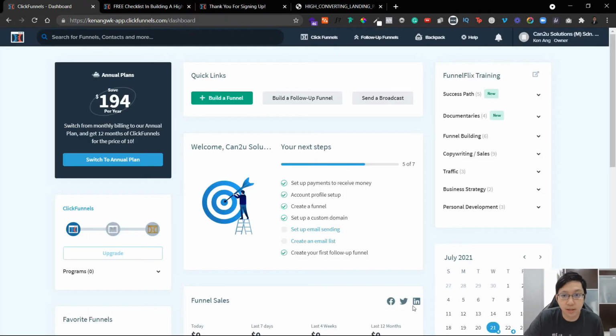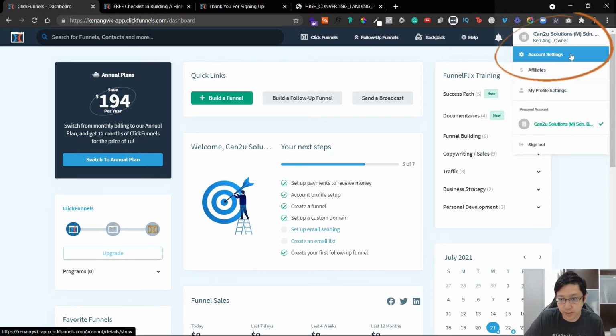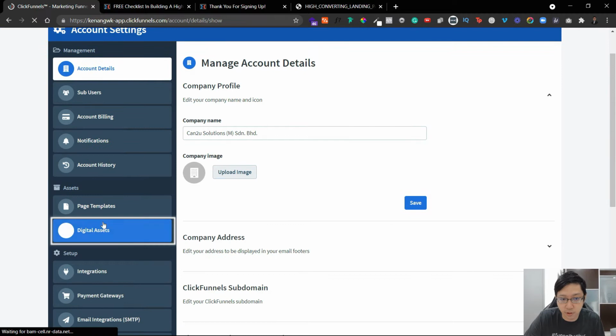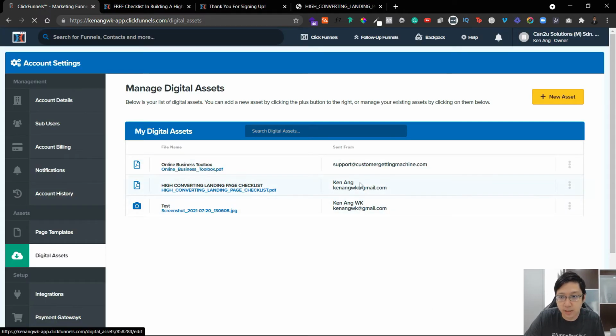So let's go to Clickfunnels dashboard, right? Click on the top, right? Go to account settings, and then you go down, you see there's this term called digital asset, right? Click on the digital assets, and you see there's three things there already, right? So I just want to create a new asset.